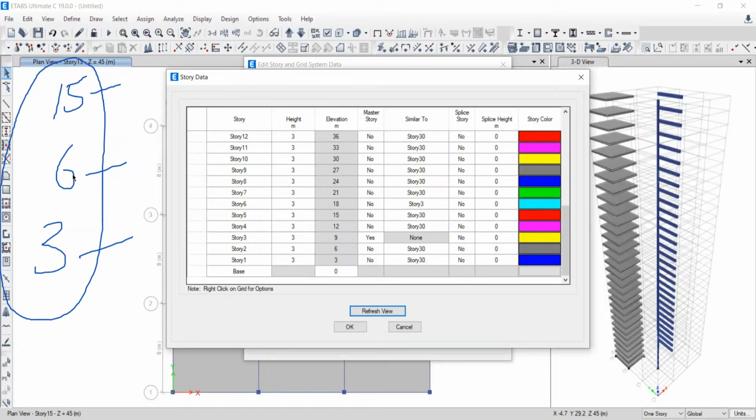Any of this, similar to or master, at any floor you want, if you want to do the work you can do, that is going to be executed at all the floors, that is in a group. But the thing is what? Your similar story option should be what?